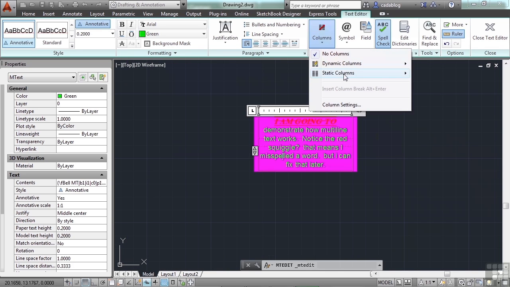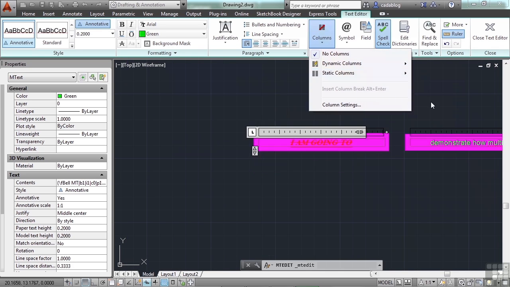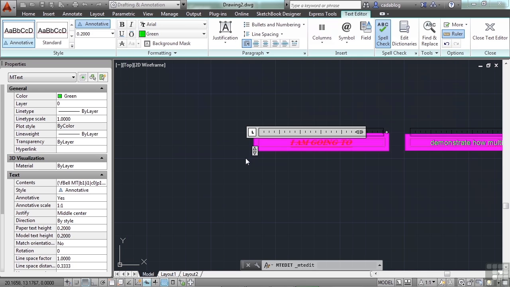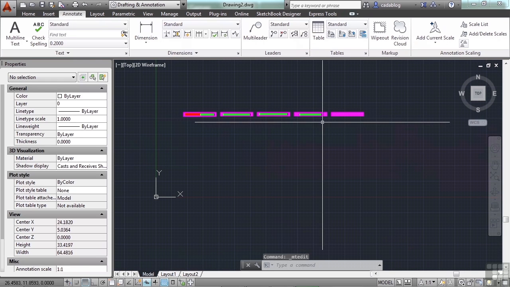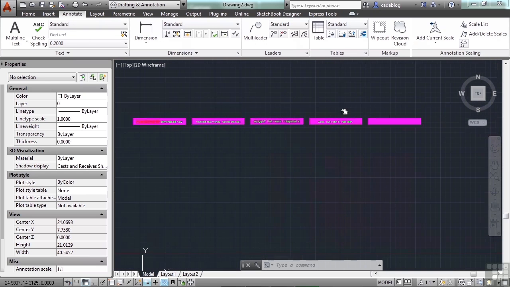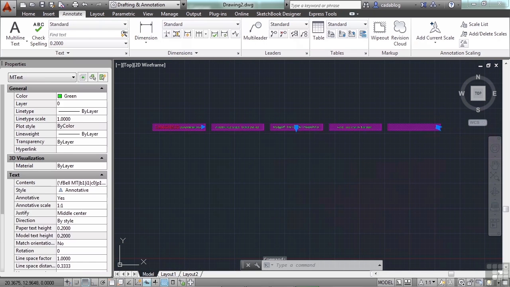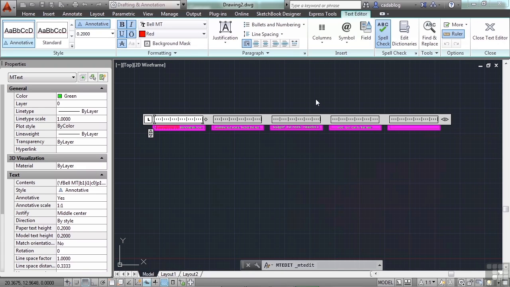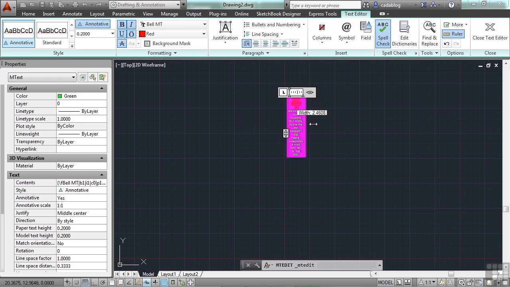You can also create static columns. Say, hey, I want it to be in 5 columns, and then just work it out however it needs to be. But if you don't have enough text, then you're going to have an empty space. So there's a lot that you can do with multi-line text. There are a lot of different settings that can help you with your notes.